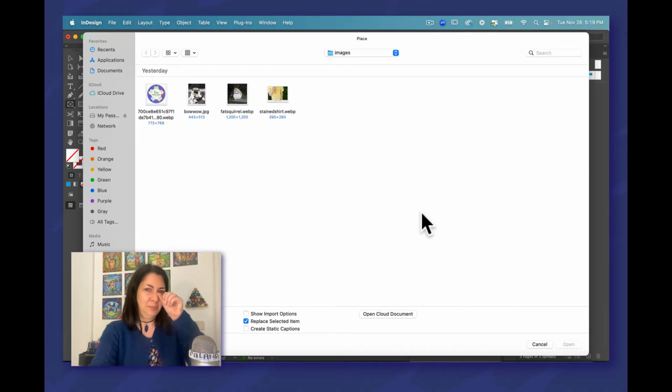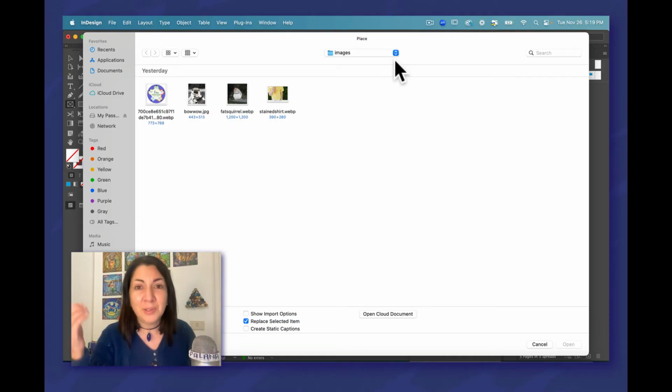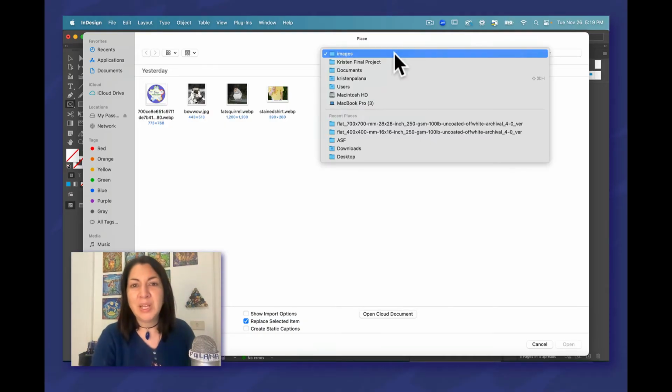Now, I want to show you, these are images that I've already set up in a folder. Now, why is this important? In other programs, you can just go anywhere on your computer and bring images in. But in InDesign, it wants to know where the stuff is because you're not actually importing anything, you're pointing to it. So I have made a new folder.